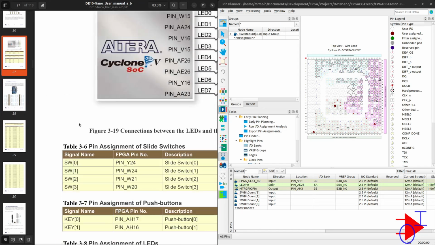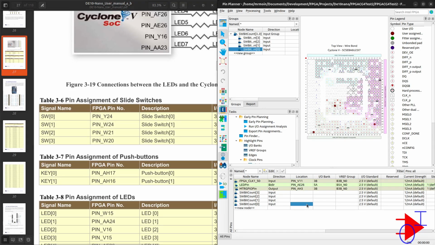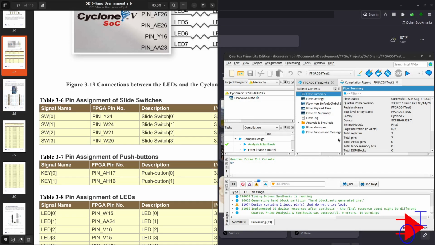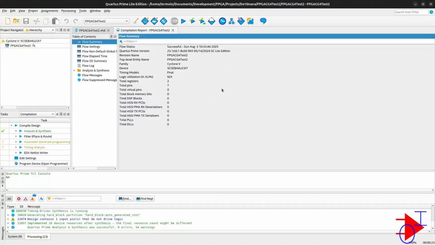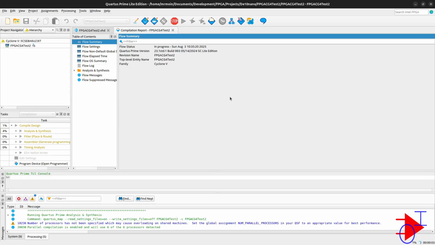Alright, so I think this page has our switch pins. Yeah, there they are. 0 is Y24 and 1 is W24, 2 is W21, and 3 is W20. There we go. Closing. And now we will do a full compile. This will create the SOF file, and then we can download that to our card.